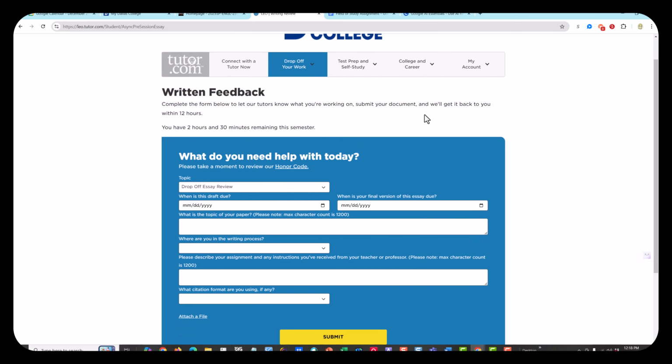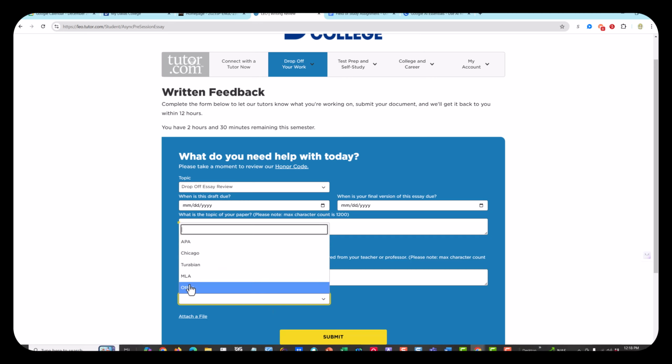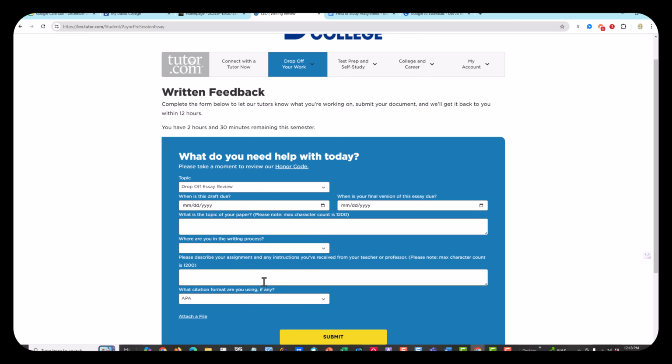When you submit your document, you usually get it back within 12 hours. So there's a pretty quick turnaround. You will answer these questions, fill in all the information about the topic of your paper, where you are in the writing process, and then describe the assignment. And then down here, you want to choose APA as your citation format. You will attach your file and then submit.